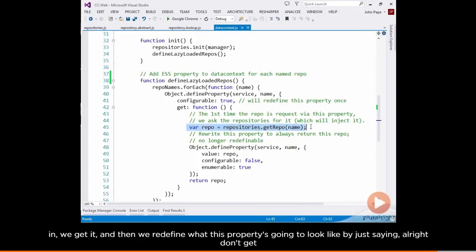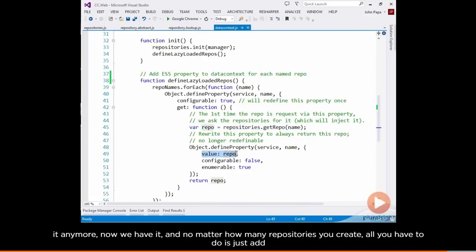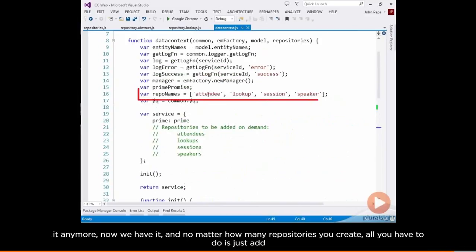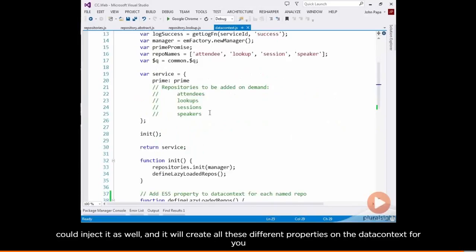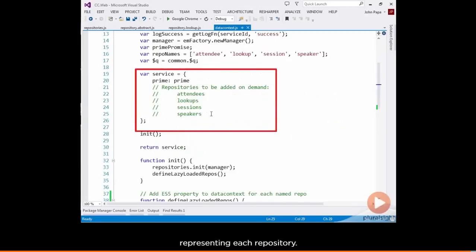come in, we get it, and then we redefine what this property is going to look like by just saying, all right, don't get it anymore. Now we have it. No matter how many repositories you create, all you have to do is just add them to this repository names array, which if you wanted to, you could store that in a config file and you could inject it as well, and it will create all these different properties on the data context for you, representing each repository.